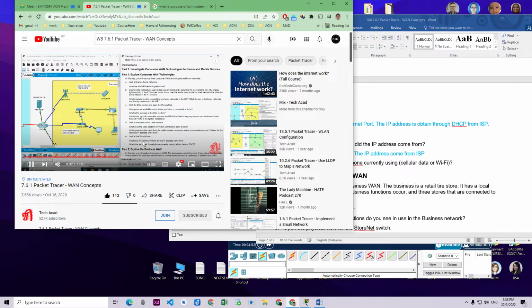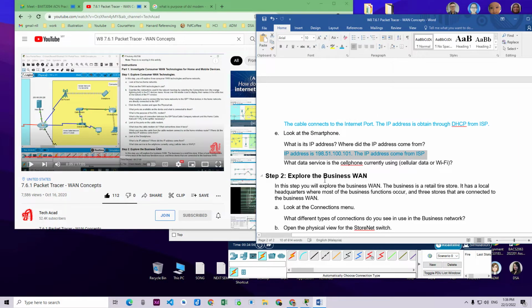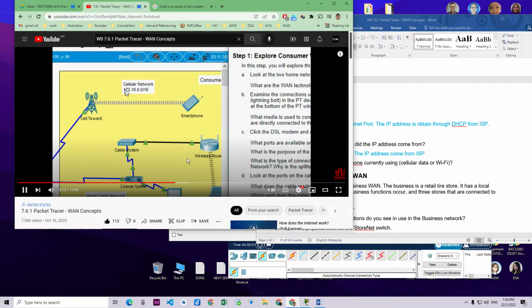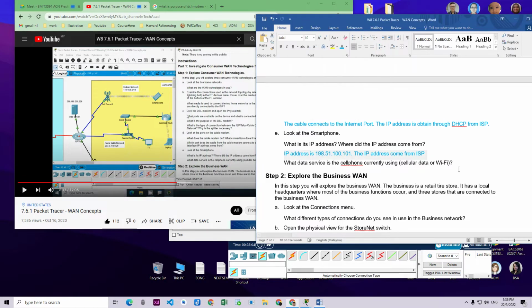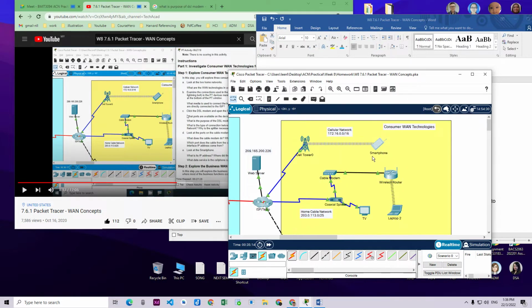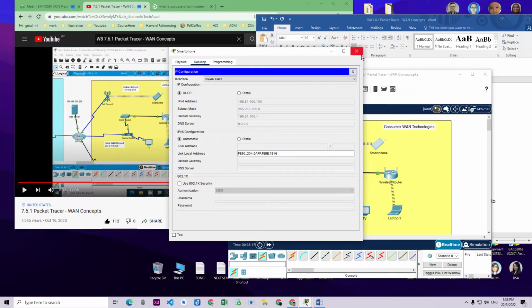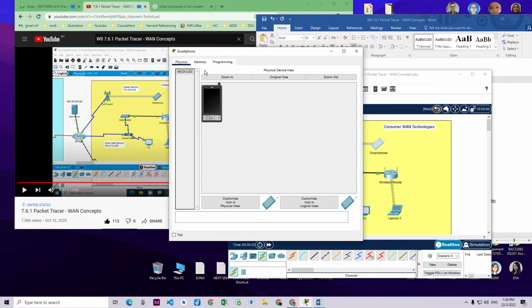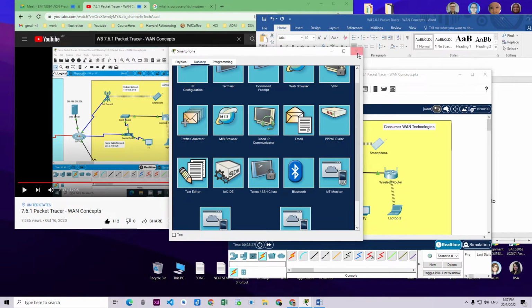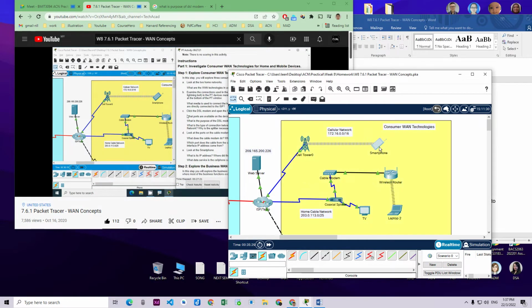What data service is the cell phone currently using? Cellular data or Wi-Fi? So we can see here they specified a cellular network. So obviously it's cellular data like 3G, 4G, now 5G is ready, right?